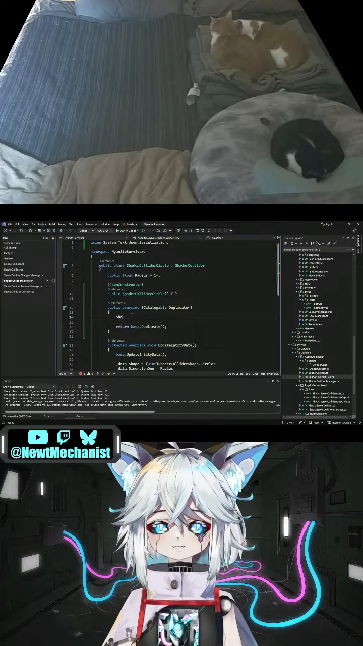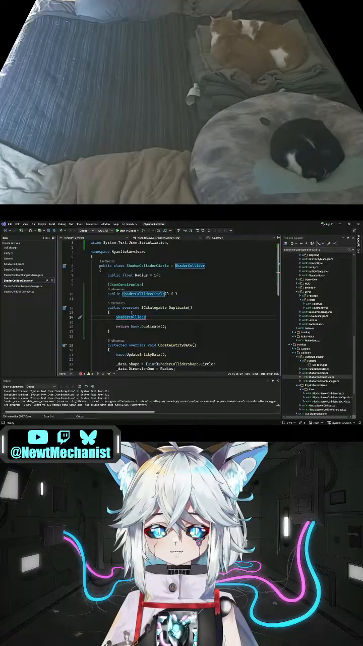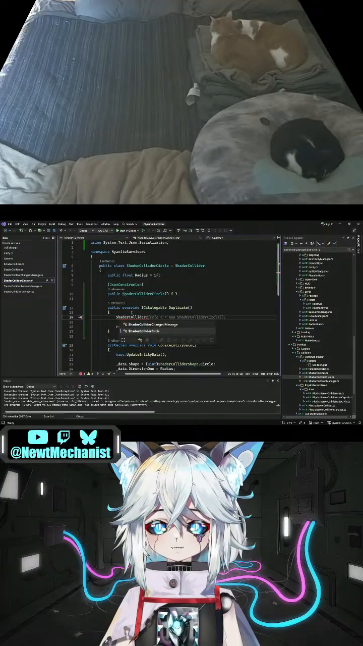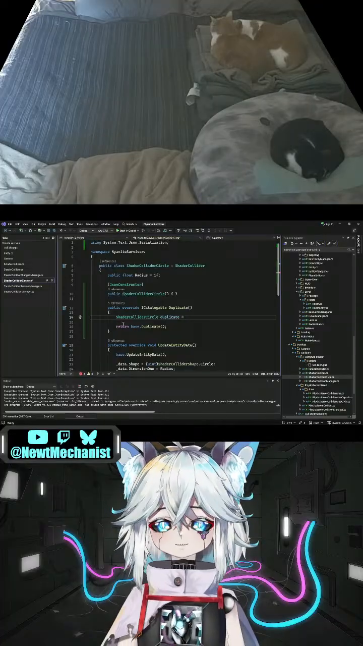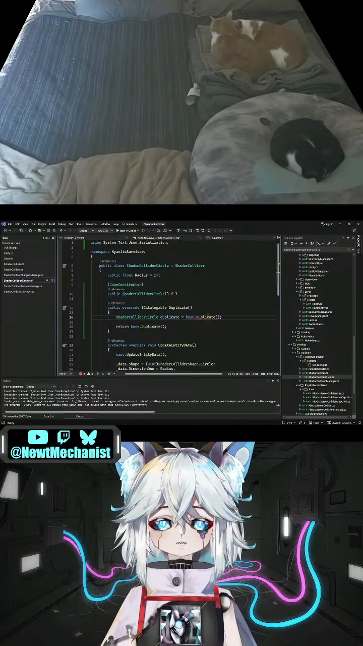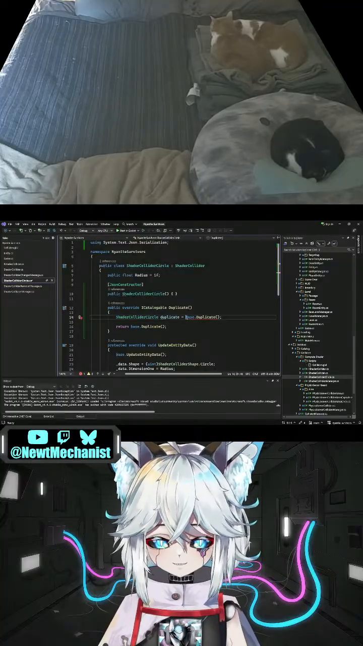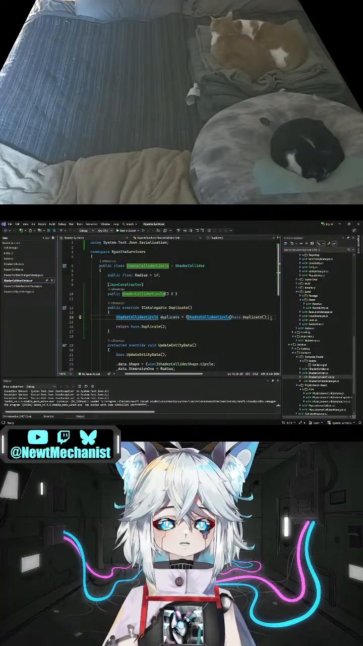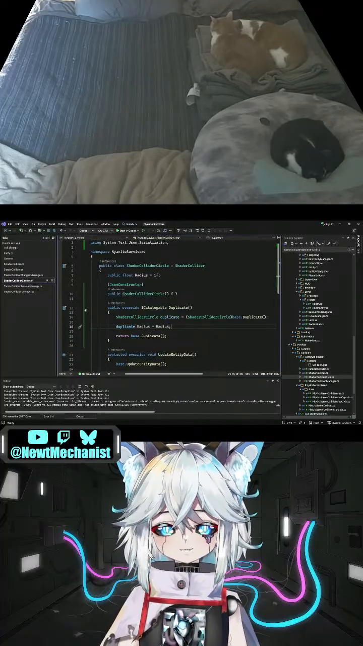Shader collider circle. Duplicate is equal to base.duplicate as a shader collider circle. Duplicate radius is equal to radius.